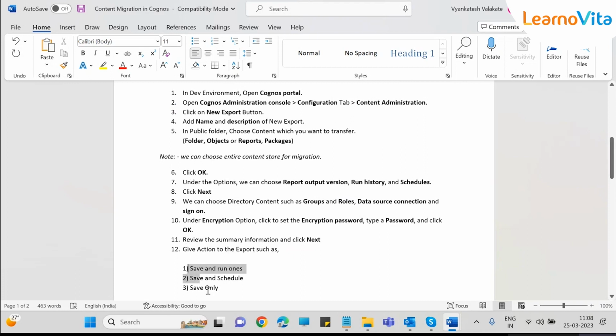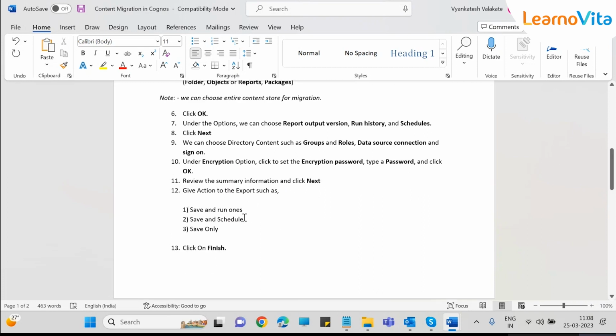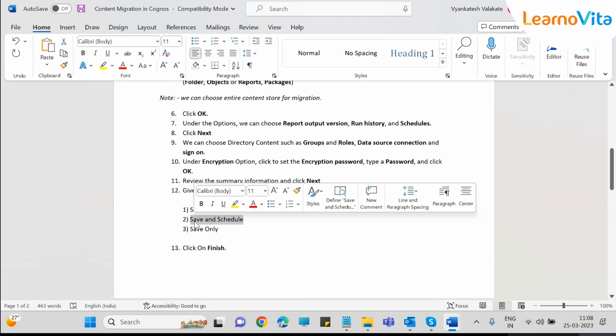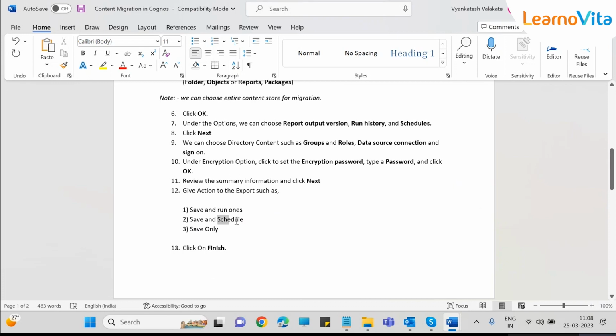After that, we have these options. Use save and run once if you want to run now, use save and schedule if you want to schedule for a future time or date, and save only without running the export. So use the first option, then click finish.